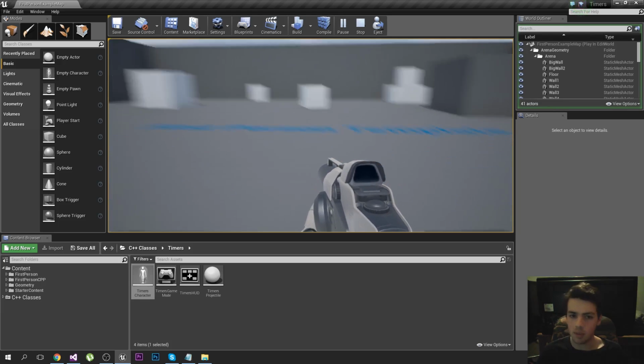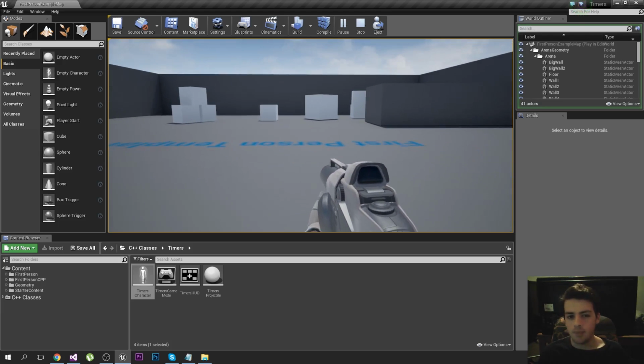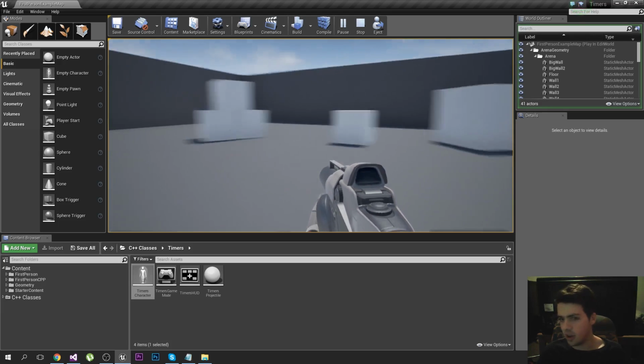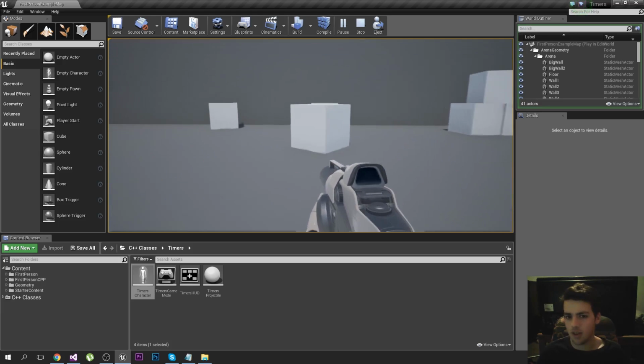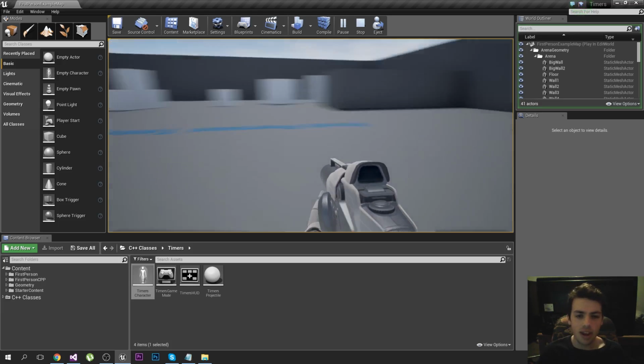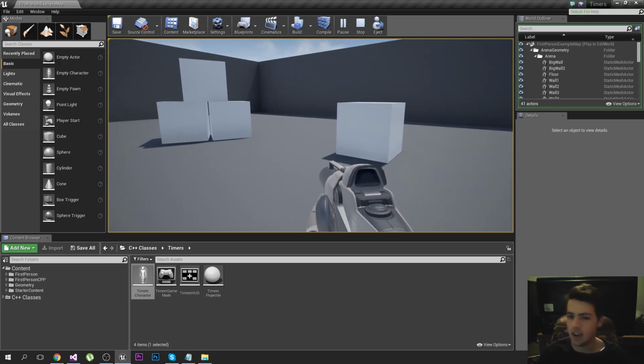Anything where you want to restrict the player to only doing something every few seconds, or maybe you've got a potion and you only want the player to be able to drink the potion once every 30 seconds because it's overpowered or something, anything like that you would use a timer for. So that's timers, guys. It's that easy. You can use them anywhere, really.